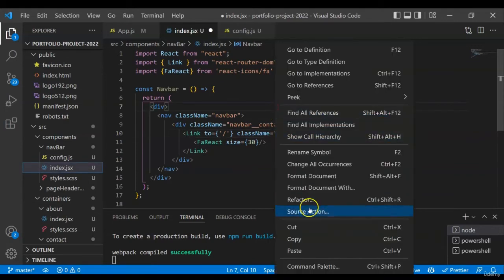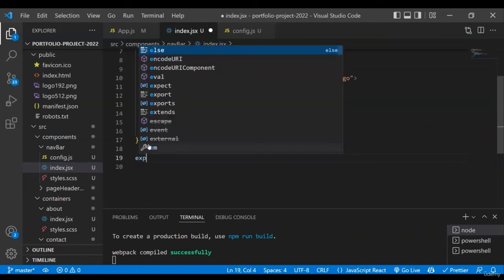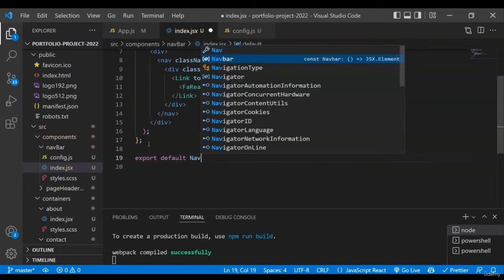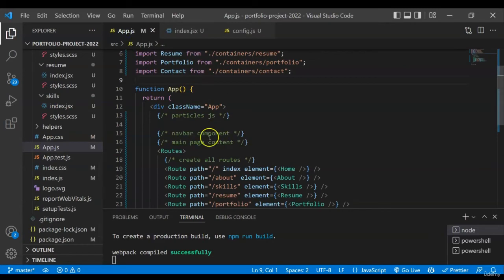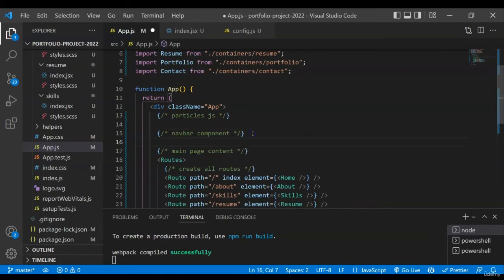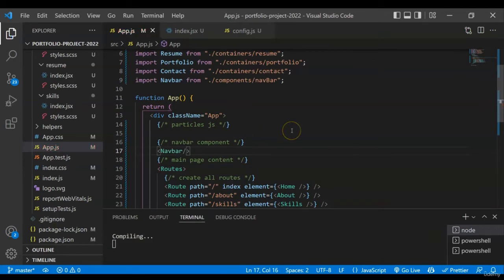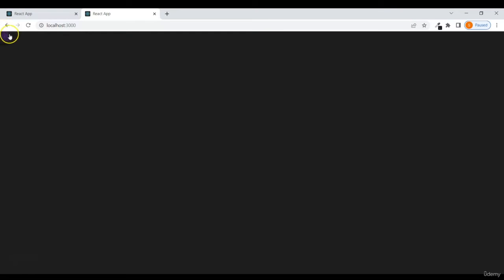That's it. Now if I save all of this, at the end we have to export this component, so there will be export default navbar. Next we have to go to app.js, and here we have to import this navbar component. Now if I save all of this and go back, you can see that we are getting the icon here if you notice carefully. All right, so this is done.